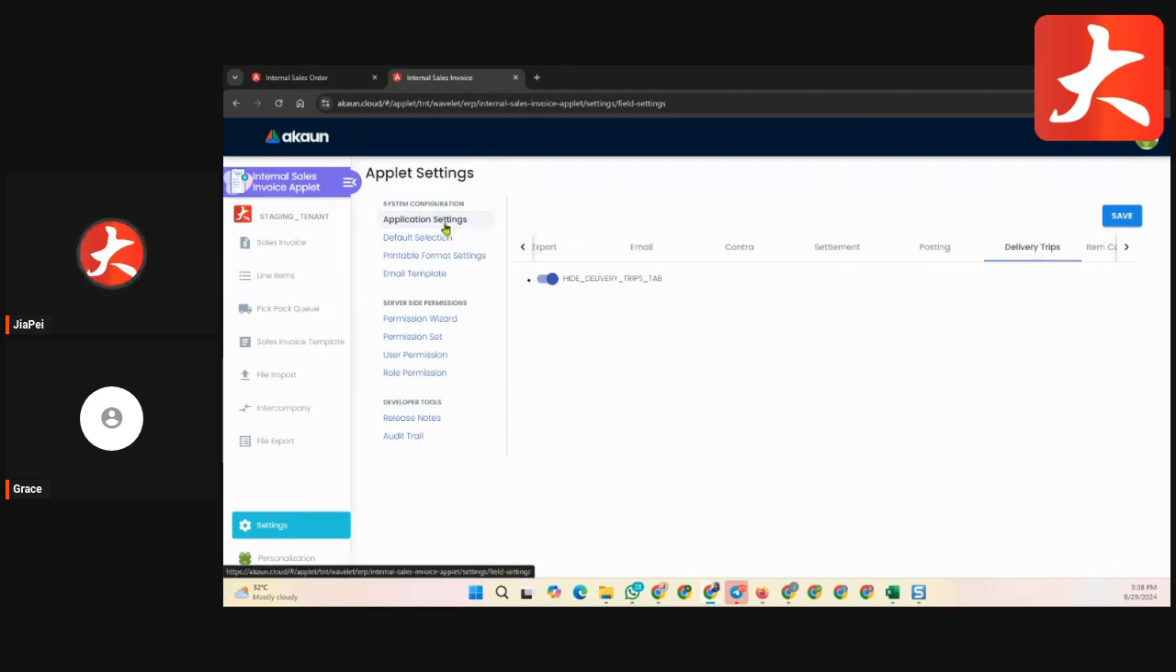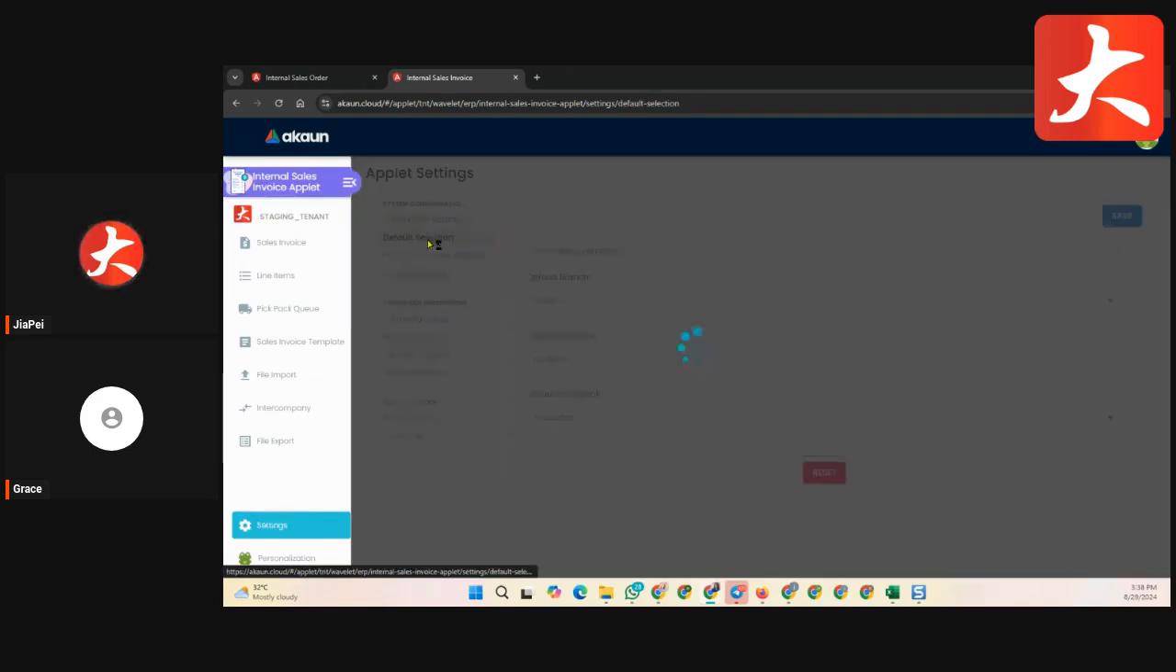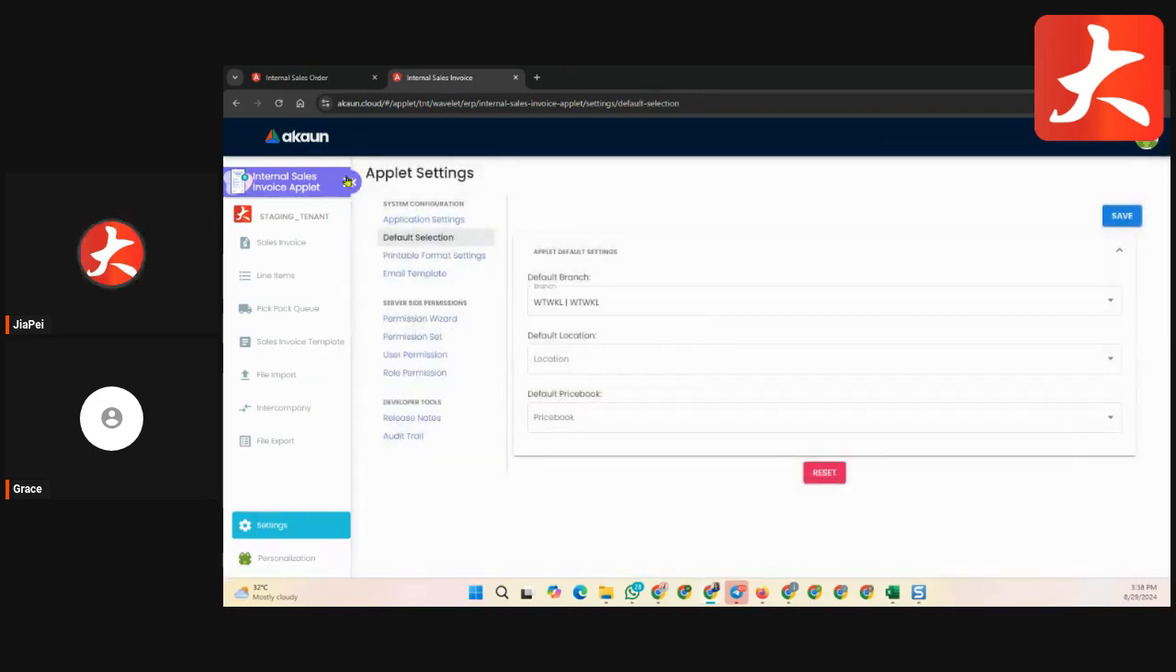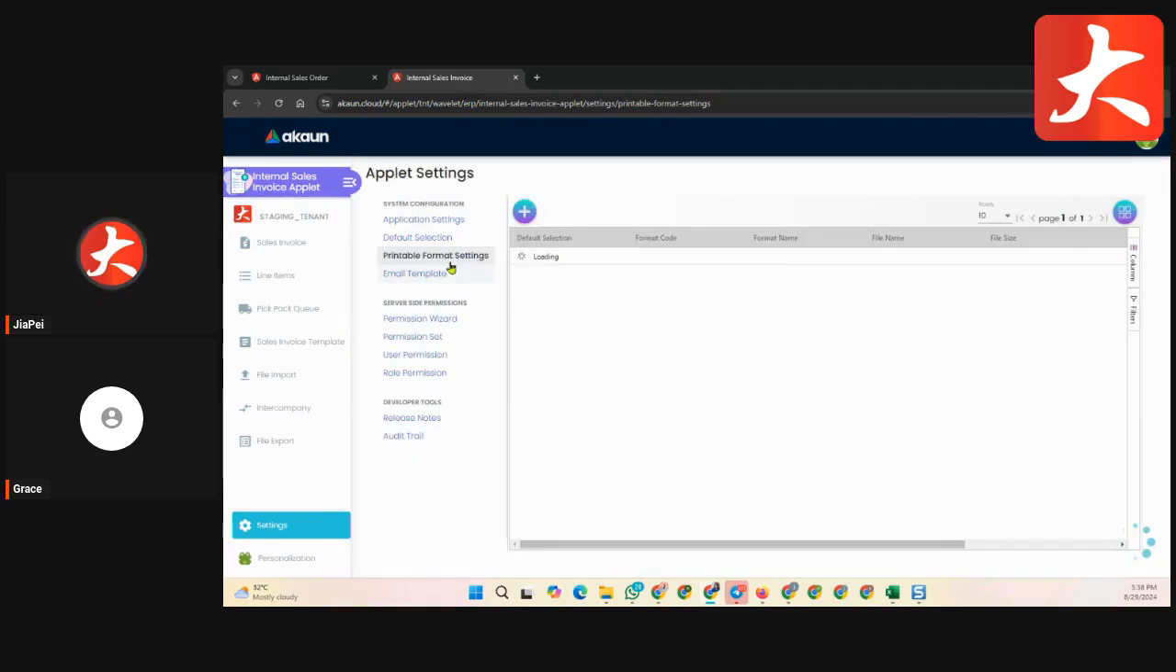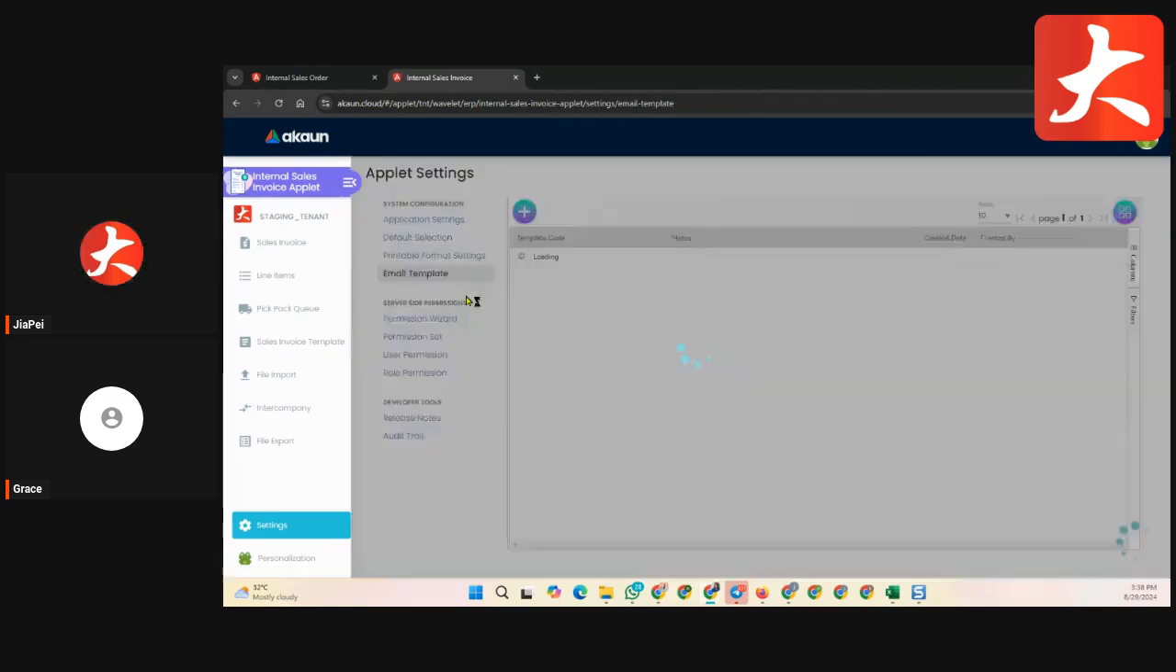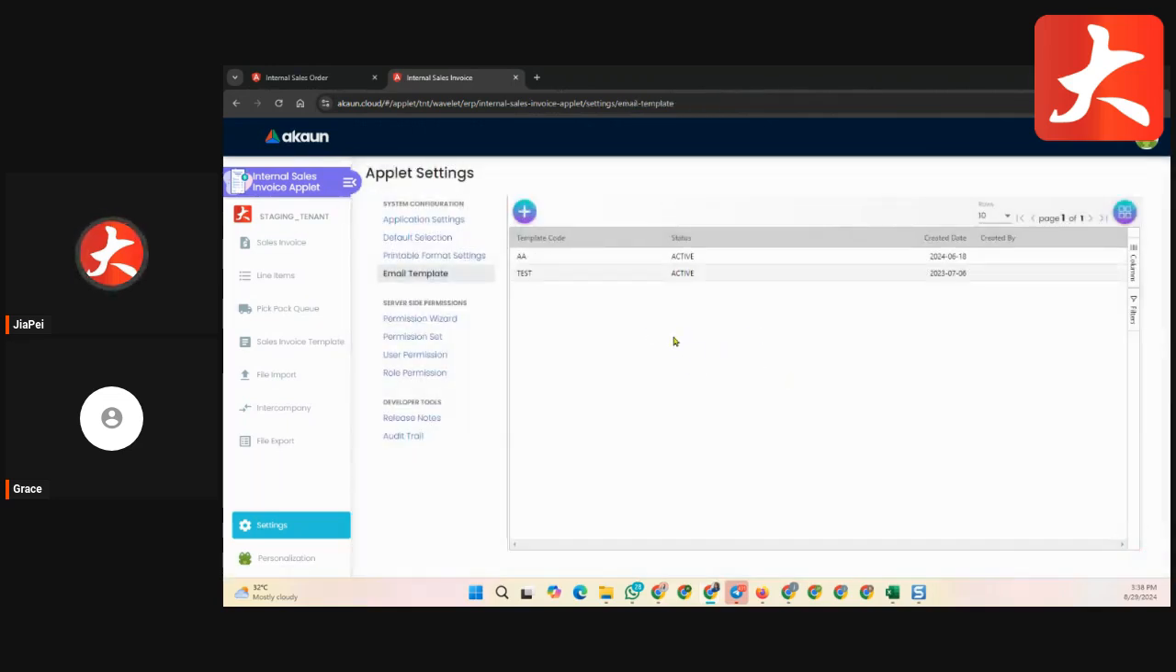Okay, so this is the application setting. Default selection, you can set the applet default branch. For the user, go to the personalization to set the default branch. Okay, and then you can preset the printable format. So you can add multiple different formats from here, and then you can set one of them as the default format. So email template, to configure any email template over here. Then when you want to send the invoice to the customer, you can use one of the templates.